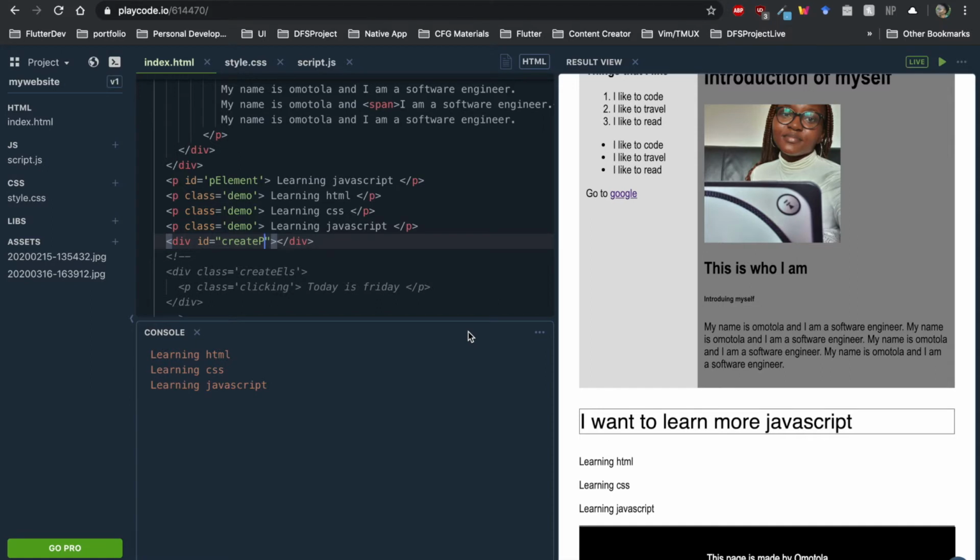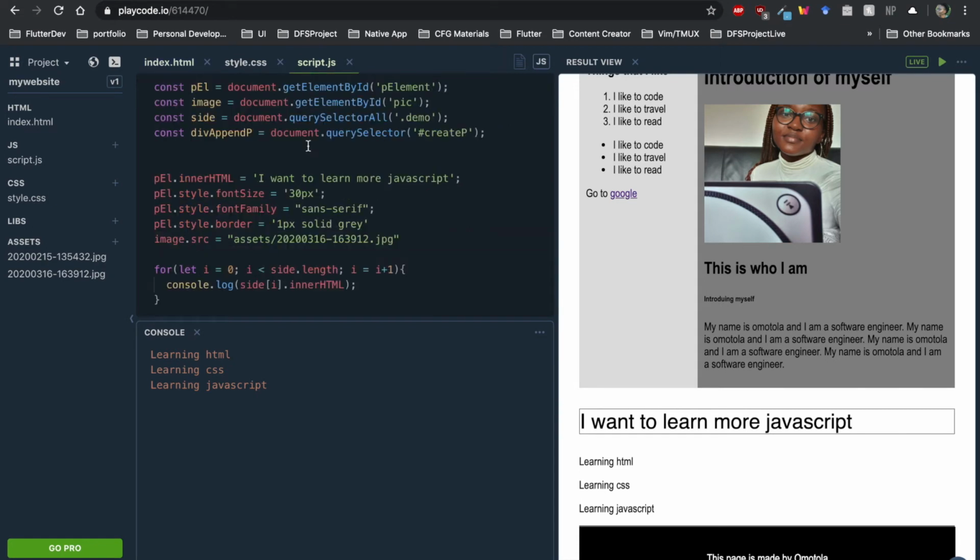We want to add a click event to this P element, and once we click on this P element here, we want the color to change to red. So how do we do that? First, we've selected our P element, which is this first one here. We've selected that already.